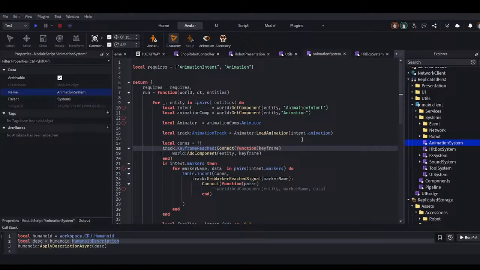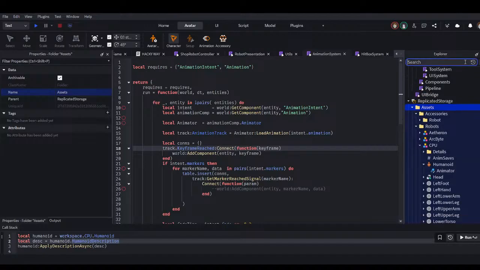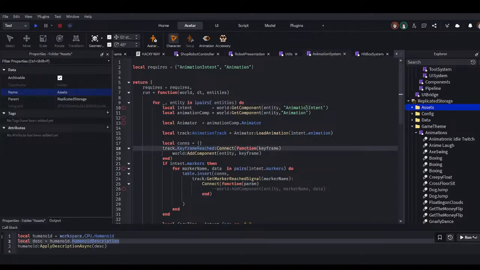What about the robot? I can't find them. They're in assets. Robots. Replicated storage, assets, robot. Oh, okay.